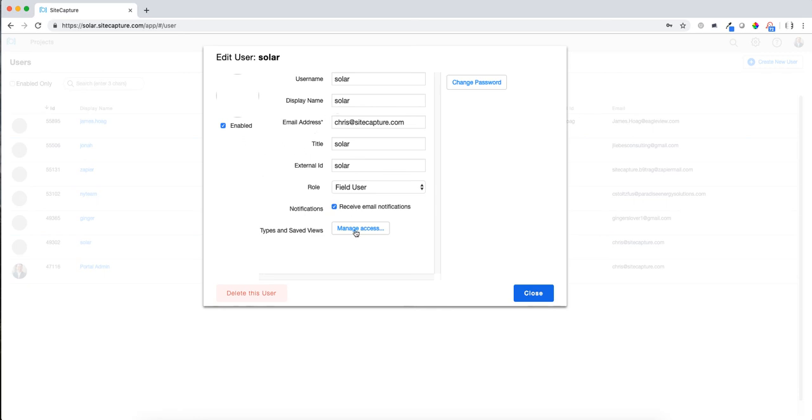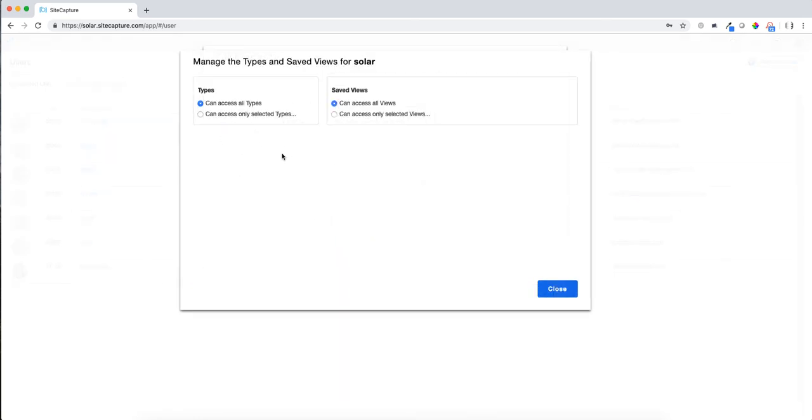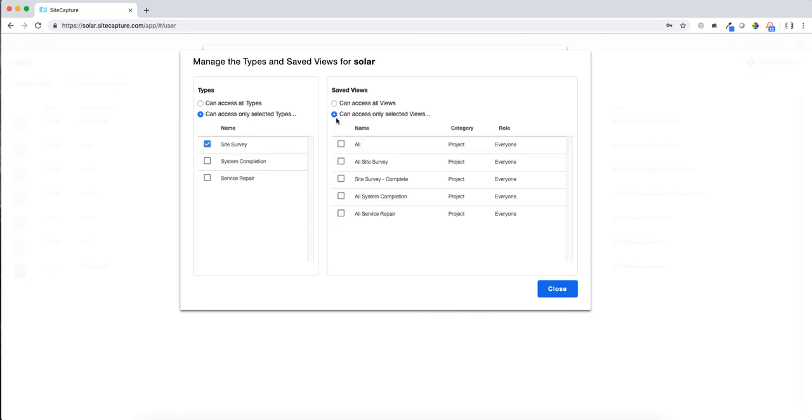I can manage access. So this will allow me to have a user only see certain types. So let's say I have a site surveyor and I don't want them to see completion templates. I can check this, and then that's all they can see. I can also allow them to only see different views.